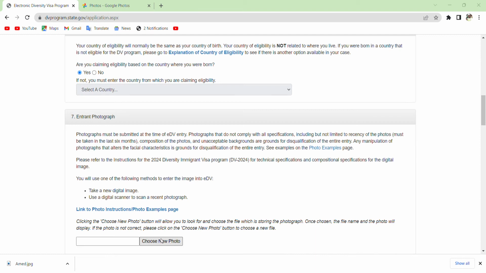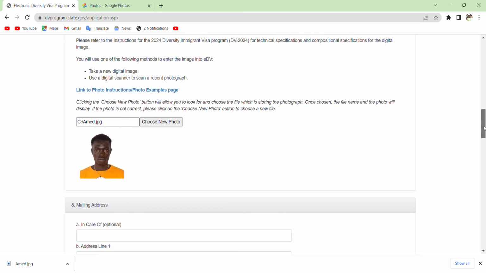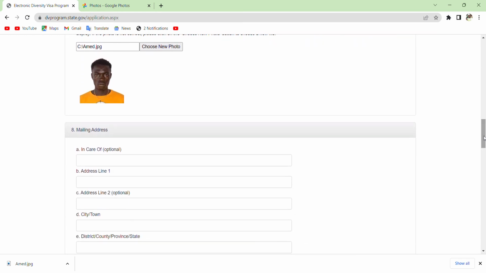Now we go down to photo. We are going to take that photo that we earlier downloaded from the other side, and we see it here as it has appeared. So now here they say in care of, this is optional. In care of, I'm the one applying, so I will have to put my own information, like email, and come here and put the information back home.